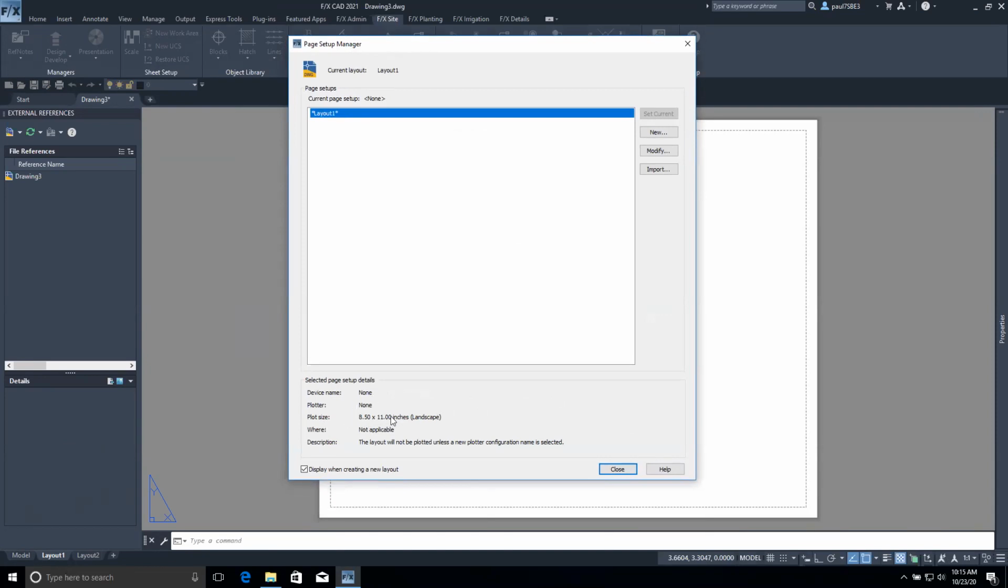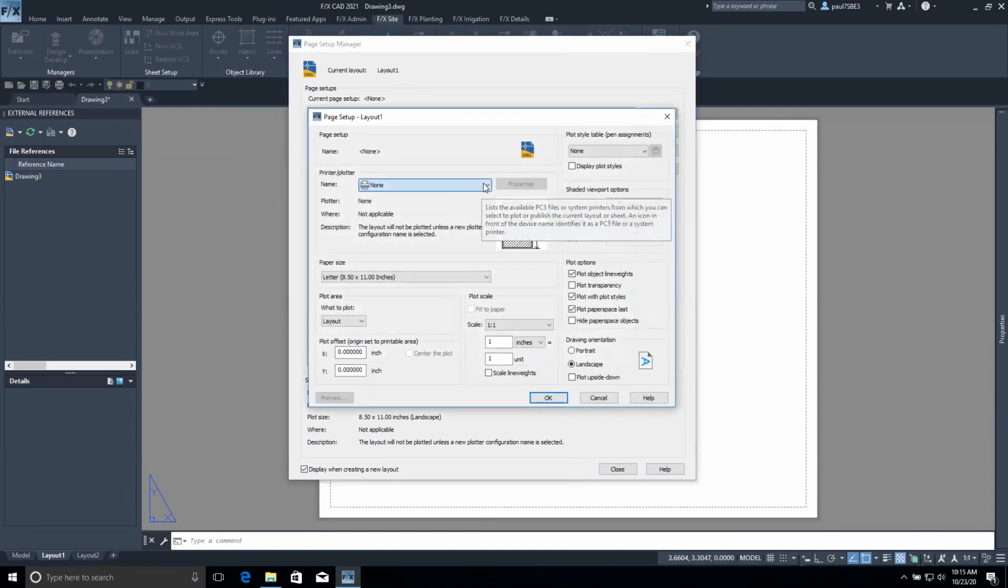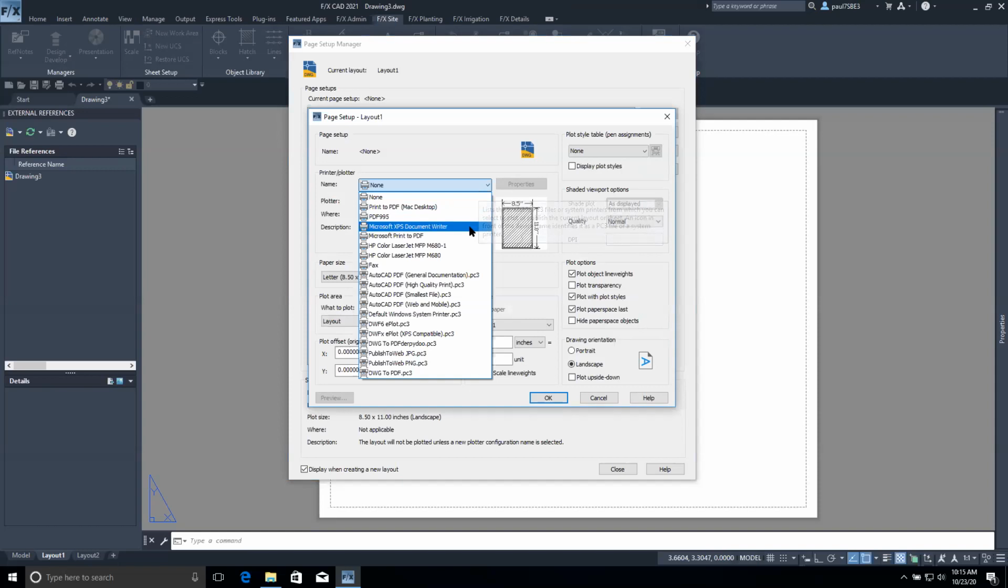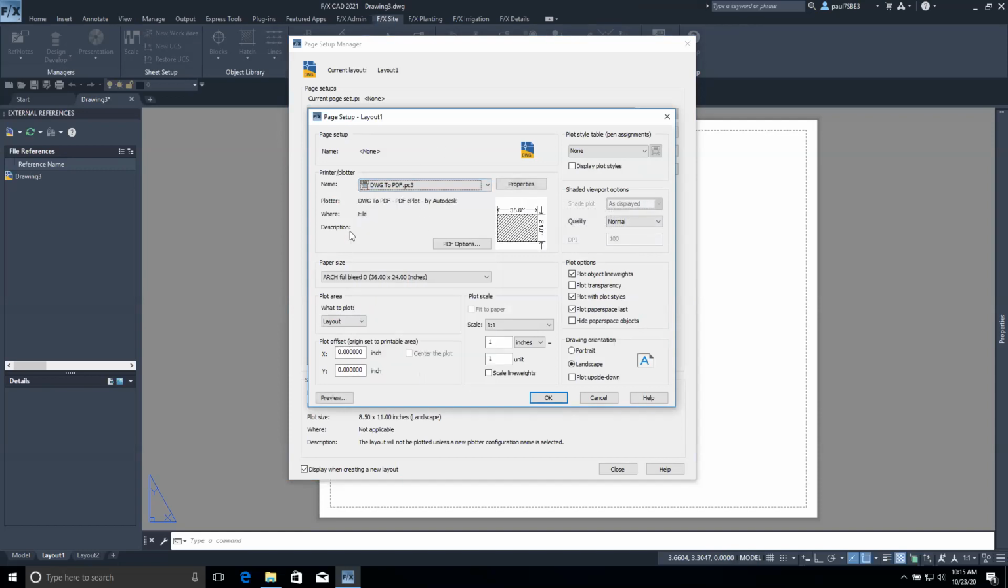Now, by default, it's an 8.5 by 11 inch sheet. So I'm going to go to modify. First off, I'm going to choose my plotter. I'm going to be doing everything to PDF, so I'm just going to choose the run of the mill DWG to PDF plotter. And I want to make sure my page size is correct here. So I'm using the ARCH D, which is a 24 by 36 inch sheet.